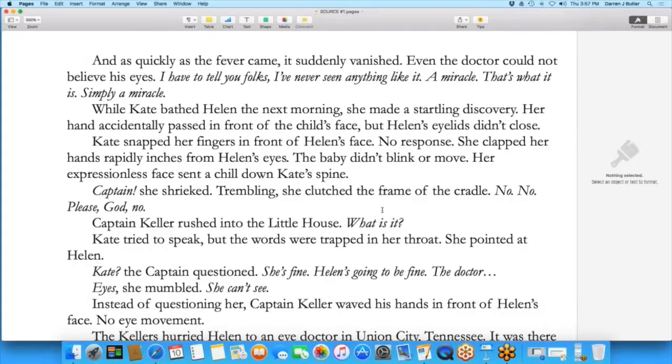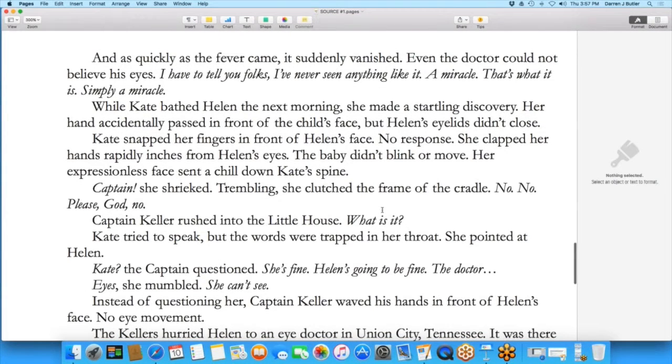Her hand accidentally passed in front of the child's face, but Helen's eyelids didn't close. Kate snapped her fingers in front of Helen's face. No response. She clapped her hands rapidly, inches from Helen's eyes. The baby didn't blink or move. Her expressionless face sent a chill down Kate's spine. Captain, she shrieked. Trembling, she clutched the frame of the cradle.